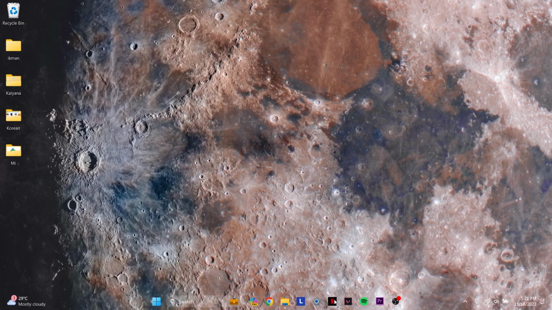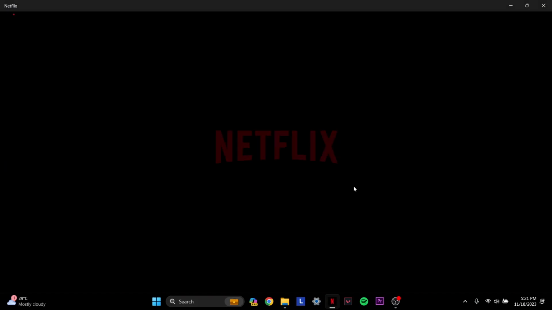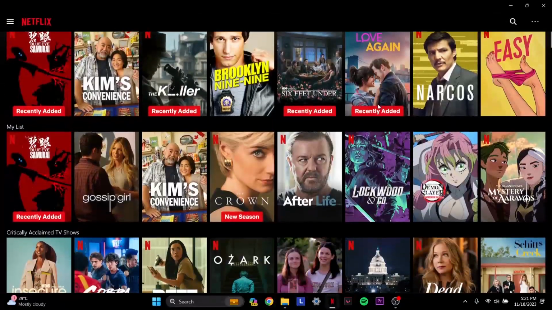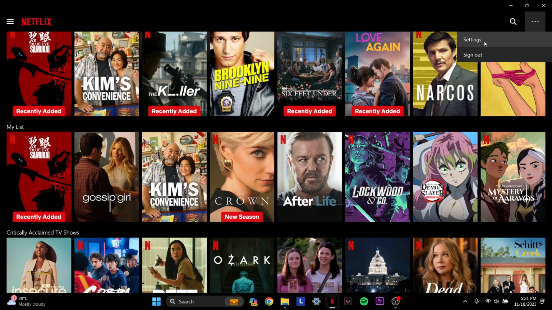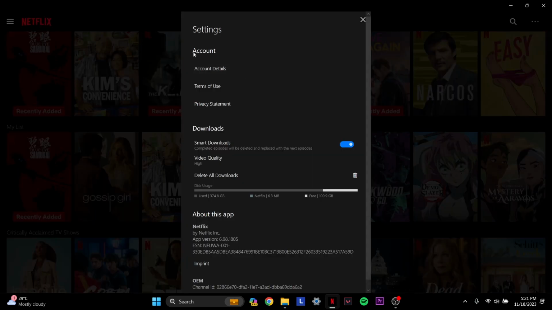Alright, let's get into it. First, you click the Netflix app on your desktop, and then on the top right corner, you can find the three dots. And once you hit the three dots, you get to settings. And under settings, you click account details under account.